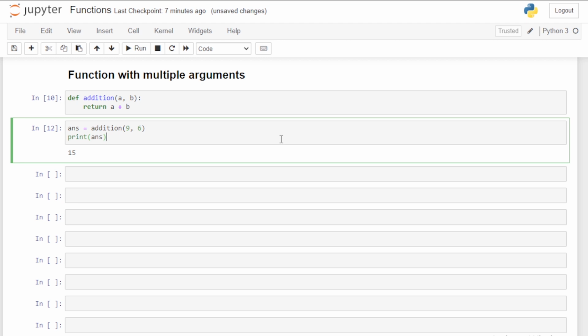So this was all about functions. I hope you have understood the importance of functions in Python and the concept of code reusability.